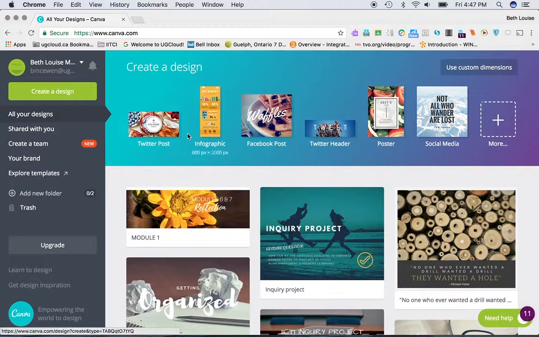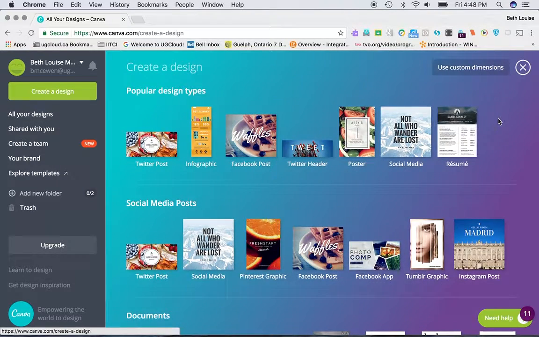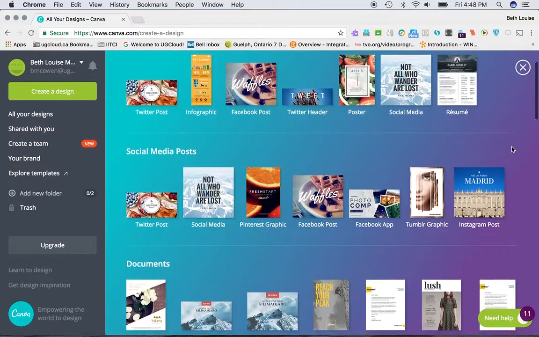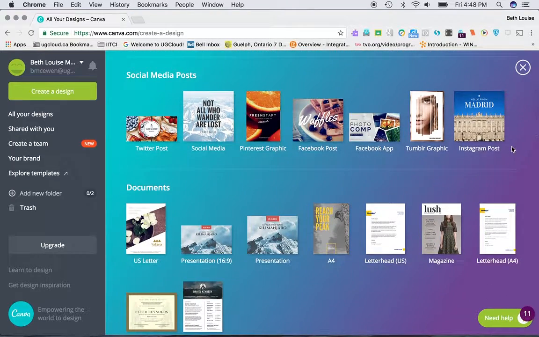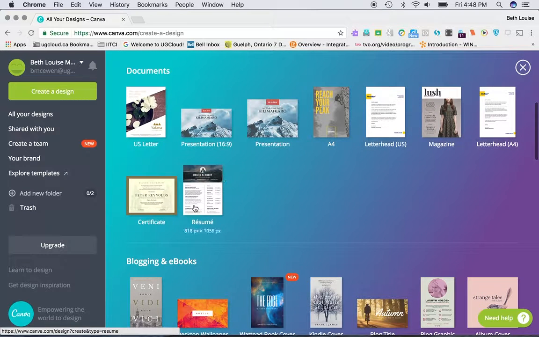When you're in Canva, at the top it says Create a Design, and you can click over here on More, and you'll notice there are all kinds of design templates to choose from. This page isn't the templates, this is just the style. So do you want a presentation? This year I used the resumes here with my grade 8 students. They created resumes that would stand out in a crowd.